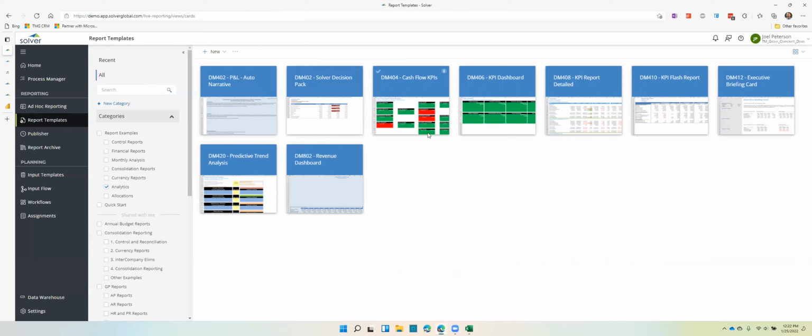I want to show you a couple of these analytics reports. We were limited with FRX and with Management Reporter to just general ledger reporting, and they're really designed to do GAAP type statements. But we can be much more creative with Solver once we introduce Excel-based reporting, and we can do some pretty cool things. For example, I'm going to open up a cash flow KPI.